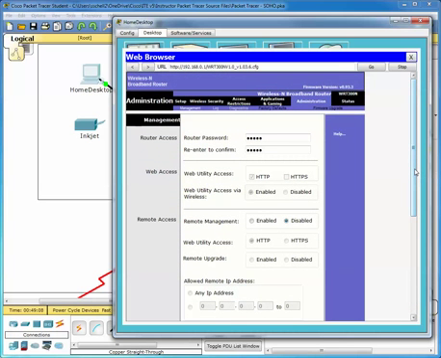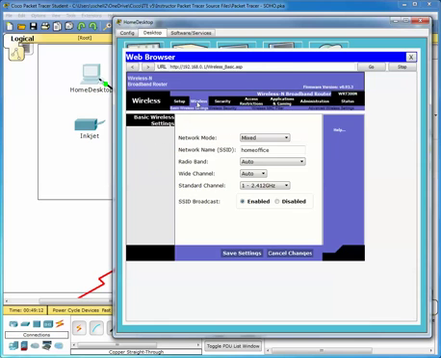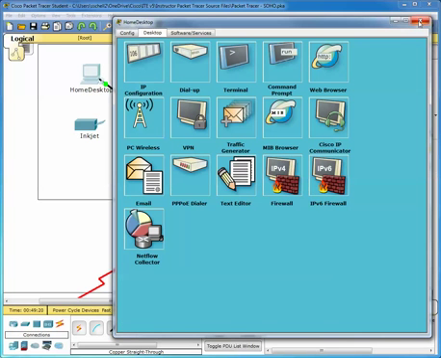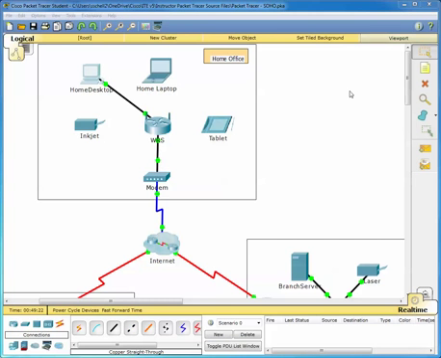Right, we've looked around the interface. Our wireless settings are already set, and we'll close out of this. I'll close our home desktop. So now our home desktop is connected to the router and we've configured the router settings.